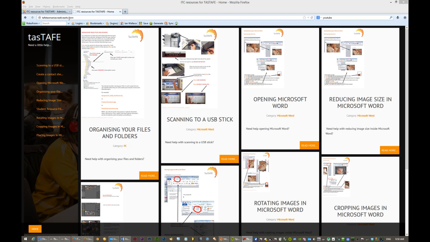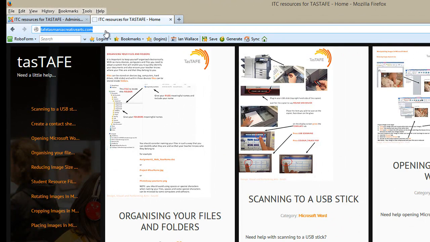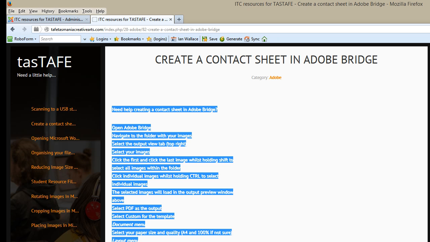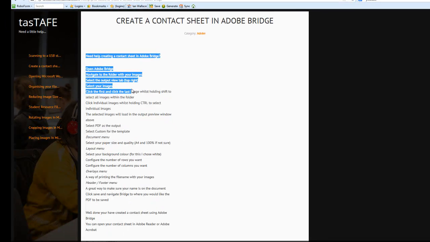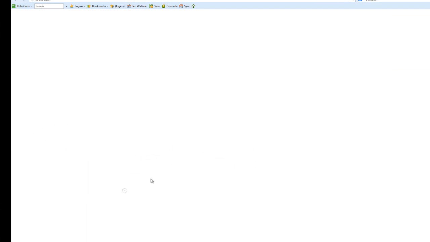As always, if I need some help, I can go to TAFE-TasmaniaCreativeArts.com and find the handout I'm after or the information I need in the main part of the website, or I can go down the menu on this side, and for this one I might choose create a contact sheet just here. This opens up a page called create a contact sheet in Adobe Bridge, which has the text from the handout without any images, so you can follow along there, or you can scroll down and watch a video tutorial.